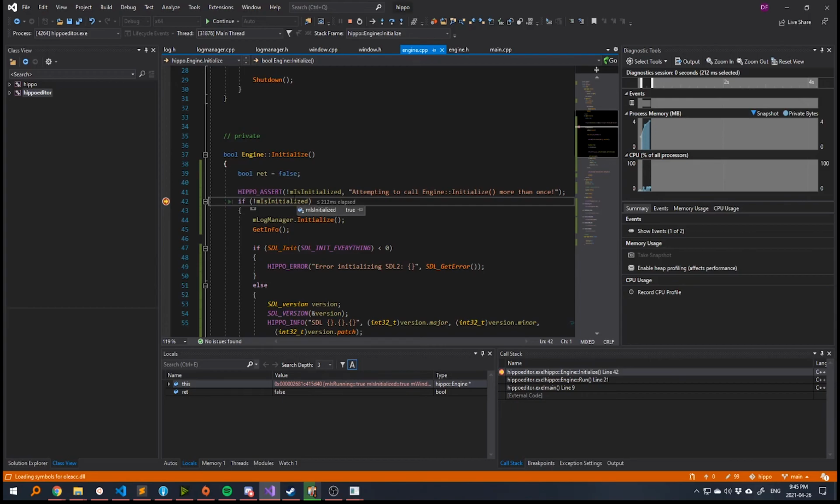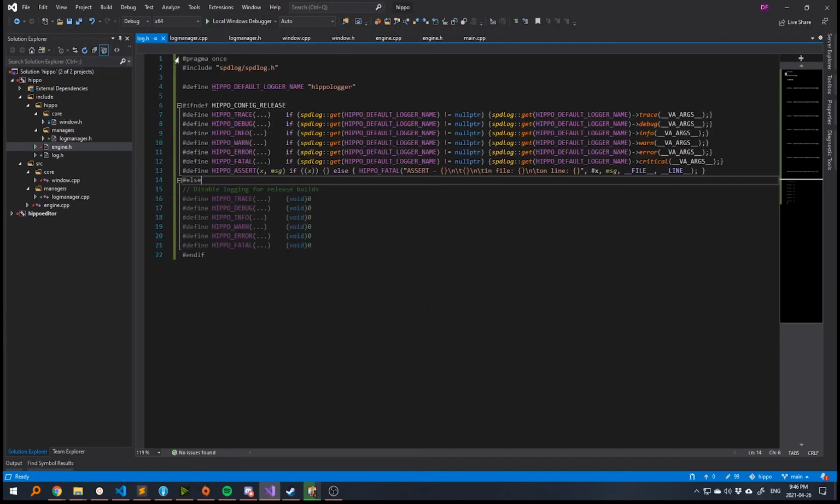And really what I haven't given myself as the engineer working on this is a chance to inspect this assert, right? Maybe if I was to break on this assert, I would get a call stack telling me exactly who called initialize the second time, right? So we can actually do that. And again, we'll go back to log.h for that.